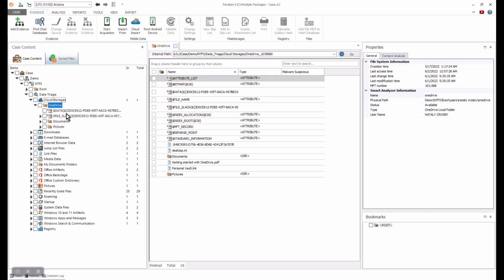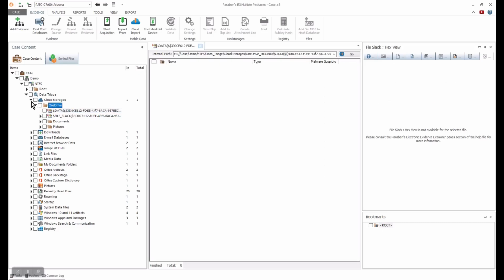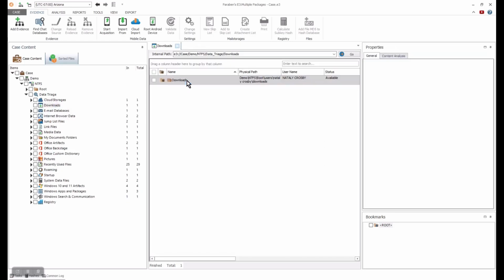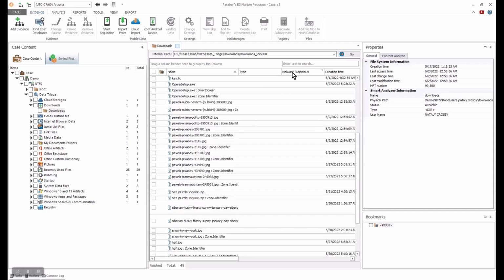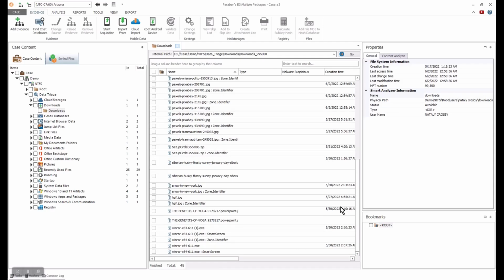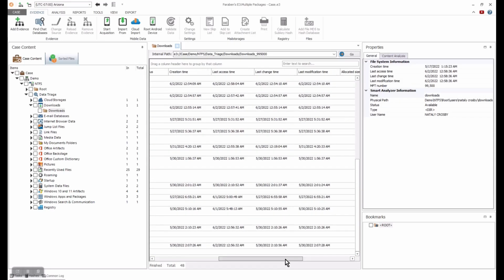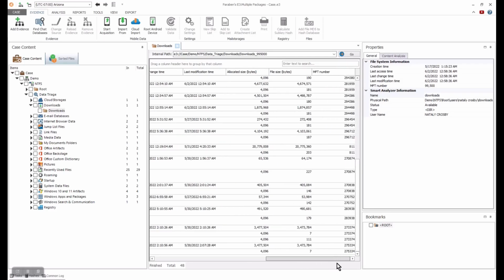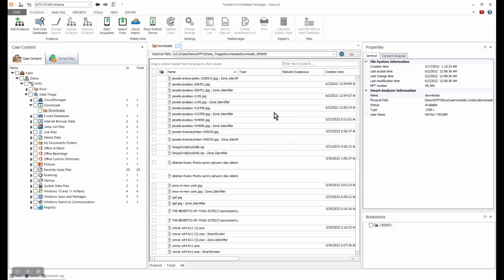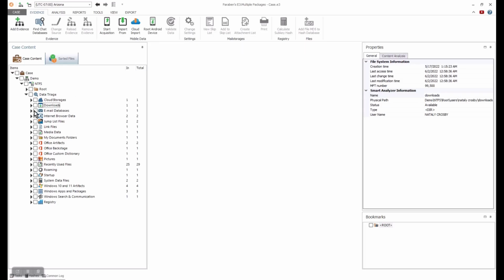Triage can continue by going to downloads and seeing what potential artifacts are in this area. You can see the exe file that the suspect downloaded. You can see detailed data on any of the files from creation, access, and modification times, or other metadata attributes. E3 also allows us to have a full search function inside the triage feature.